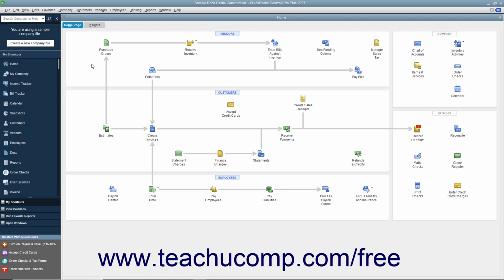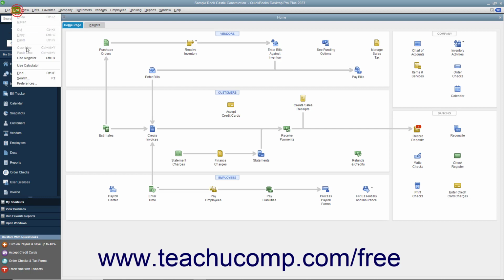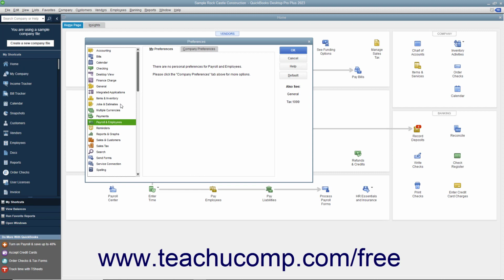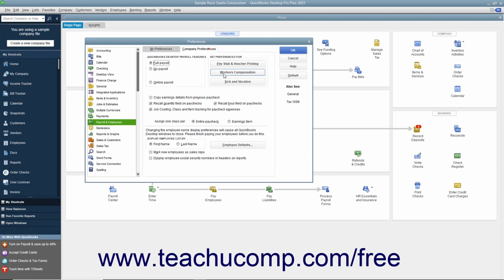When you first sign up for QuickBooks Enhanced Payroll, the workers' compensation feature is not enabled. To turn it on, select Edit, Preferences from the menu bar to launch the Preferences dialog box, where you can select the Payroll and Employees icon from the list at the left side of the dialog box. Then click the Company Preferences tab at the right side of the dialog box and click the Workers' Compensation button within this tab to open the Workers' Comp Preferences dialog box.